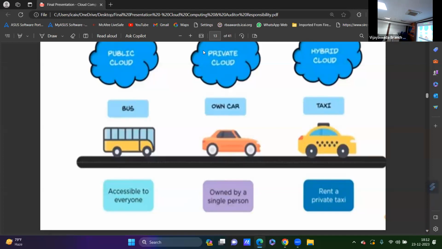Usually the ticket fare will be less, but the services I get are comfortable enough. A private cloud is like having my own car. I drove my car, filling petrol, and reached the destination, and there also my job is done. But it is more secure when compared to bus travel. Both serve my purpose.